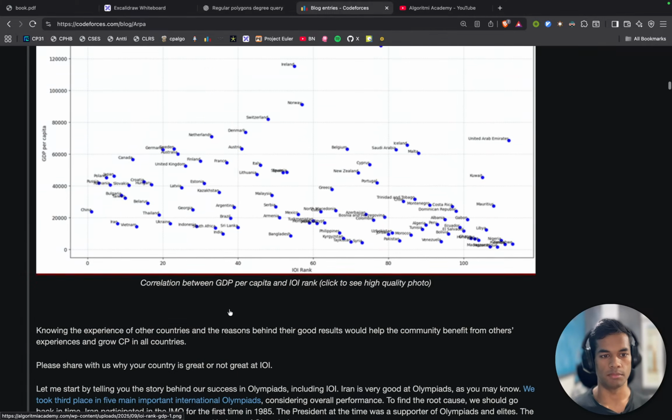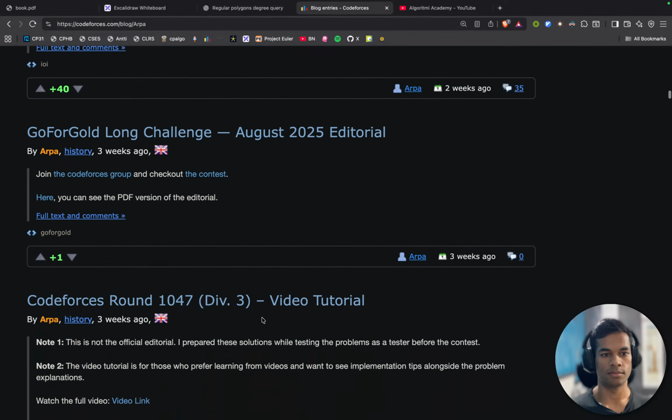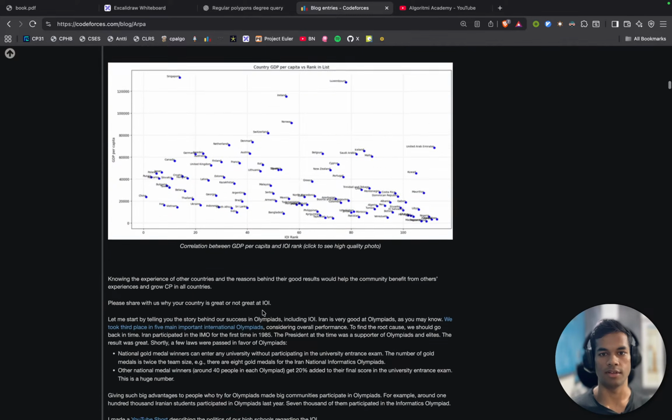Shit, that is a graph. Okay, that is nice. That is nice.